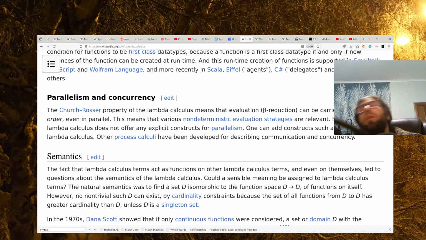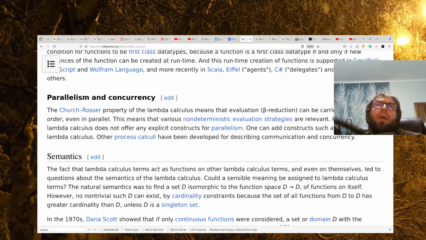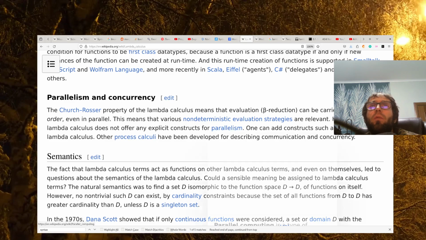Lambda calculus and parallelism. Interesting that lambda terms can be evaluated in different orders. Actually, order doesn't matter, and we can even do these evaluations, or beta reductions, in parallel. So actually, this computation can be implicitly parallelized. Interesting that there also exist formal systems such as process calculi that can describe communication and concurrency. And the lambda calculus doesn't offer any explicit construct for parallelism.